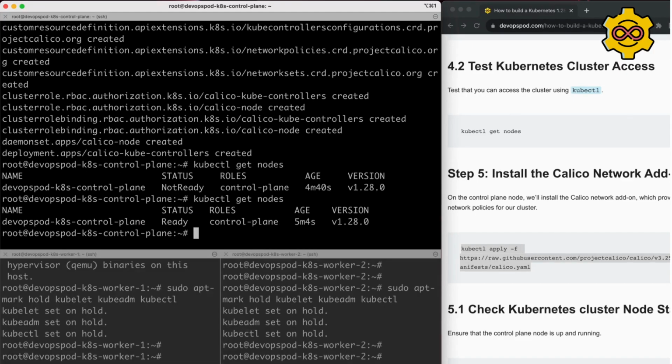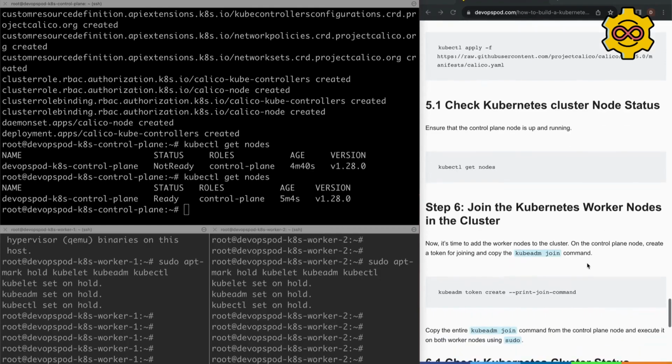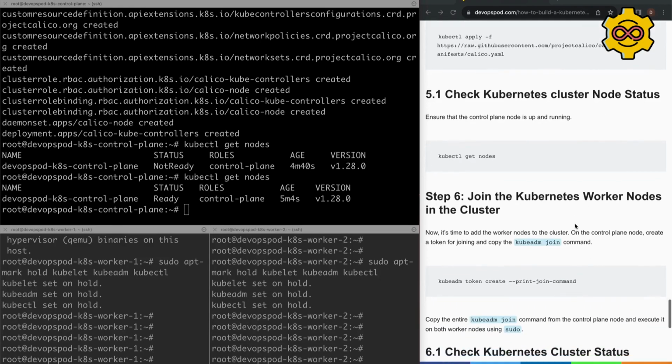And after just a little time, I ran my kubectl get nodes command again, and I can see my control plane server is now in the ready status. So with that, we have installed the Calico network add-on, and we have completed this step as well. Now we can move on to the final step, which is to join our worker nodes to the cluster.